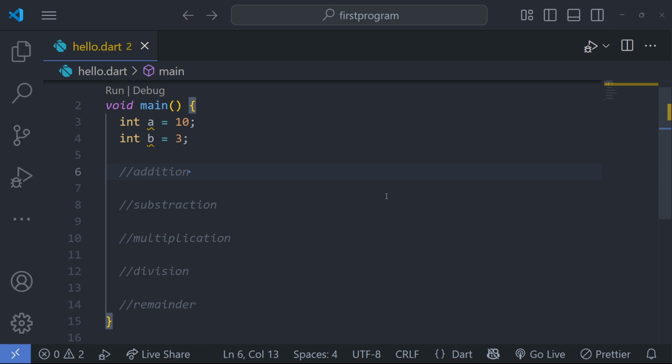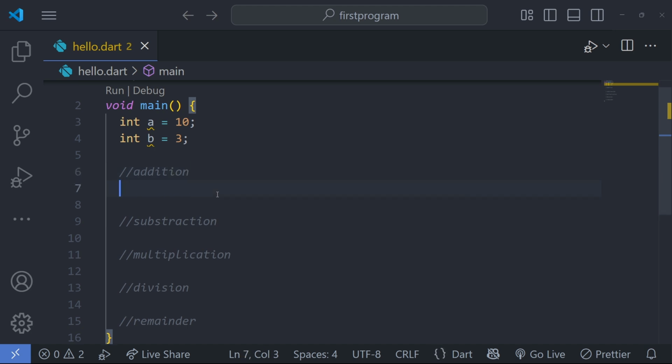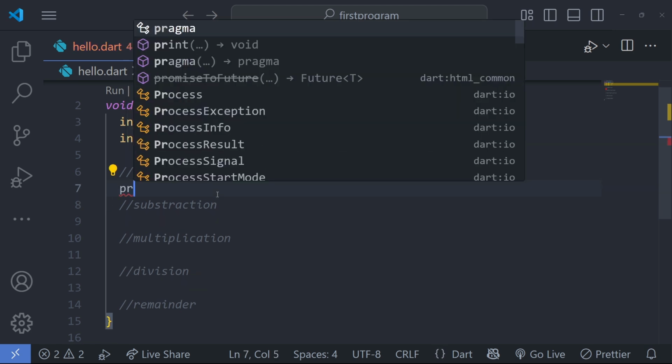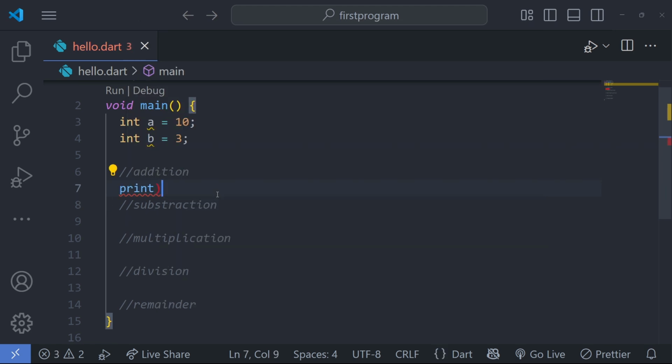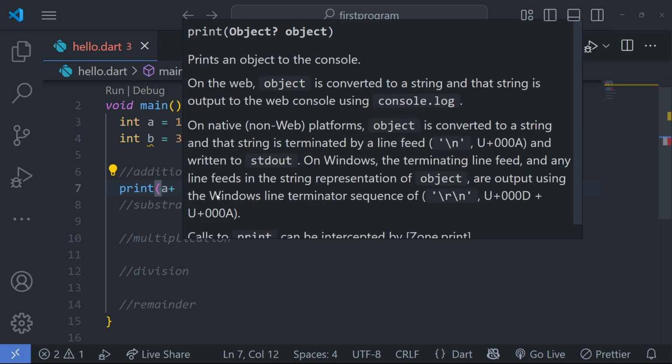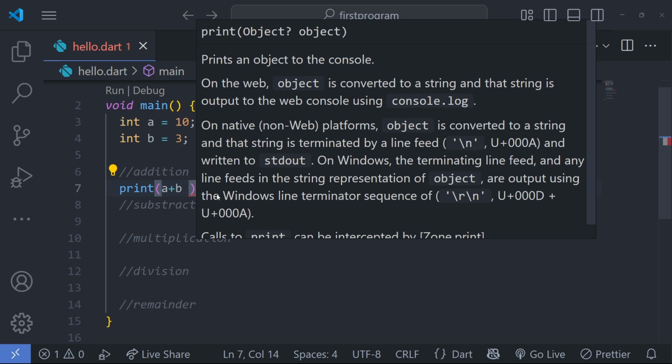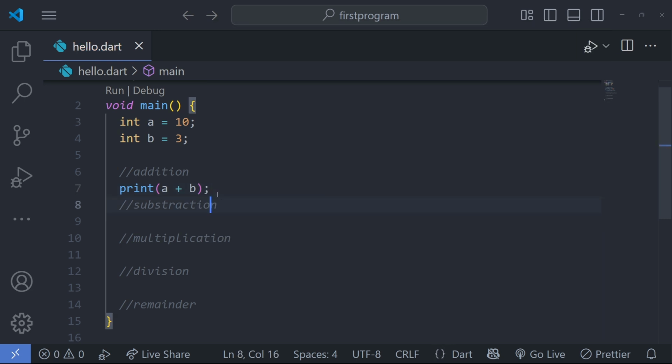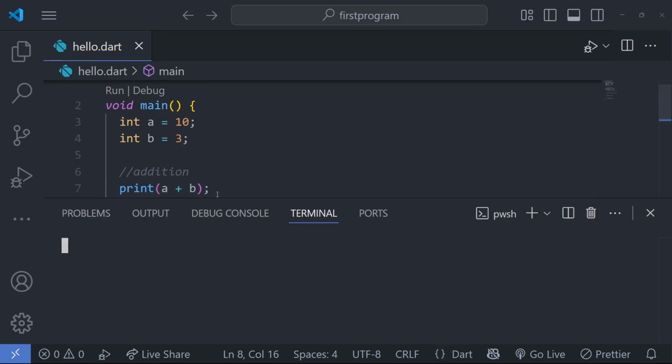As you see here, we have variables a and b. A is equal to 10 and b is equal to 3. So to make an addition, you have to type print a plus b. Once you run the code, we're going to see that a plus b is equal to 13.